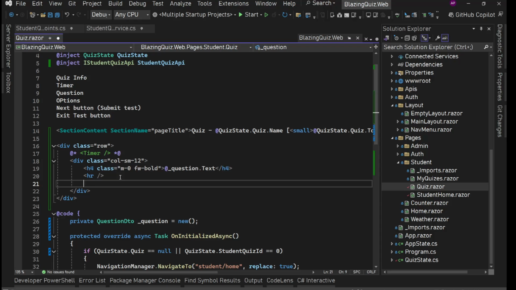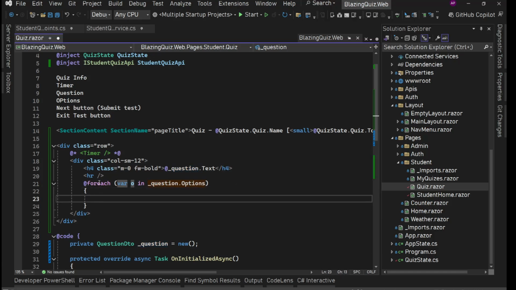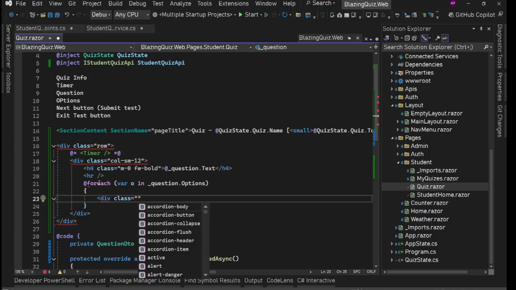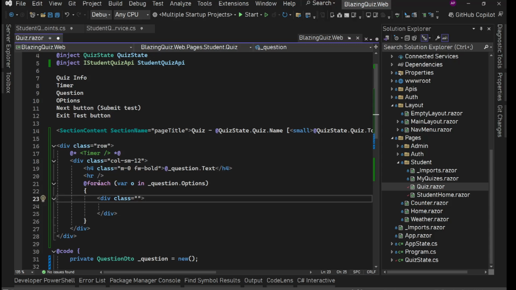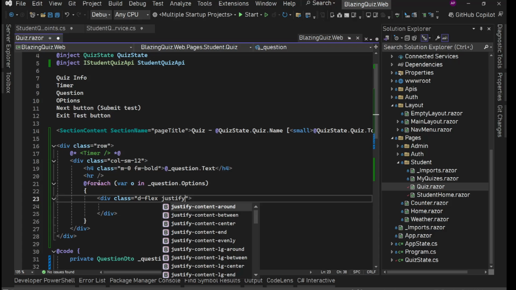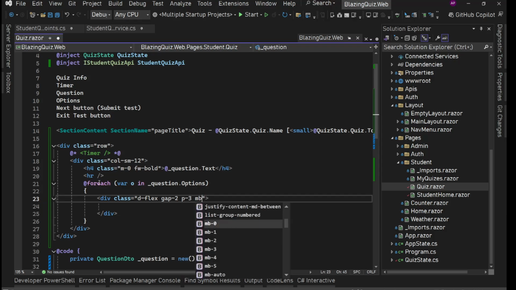Okay, so for this, let's first start with a foreach. We'll say var o in _question.Options. Then in here we are going to have a div with some class. In this first thing we'll have display flex, justify we don't need, align items we don't need, and then we'll simply have display flex and a gap of 3 or maybe gap of 2, then padding of 3, then margin bottom of 3, then background white, so bg-white.